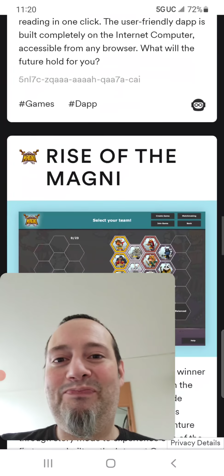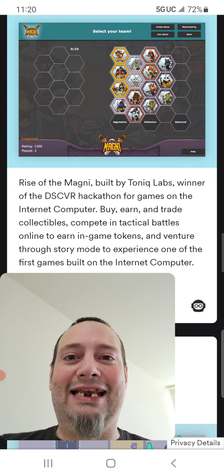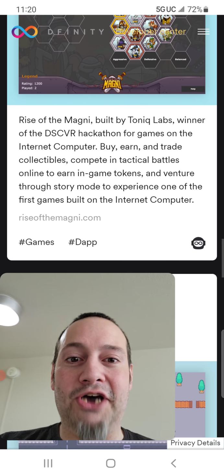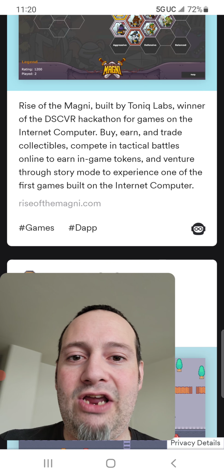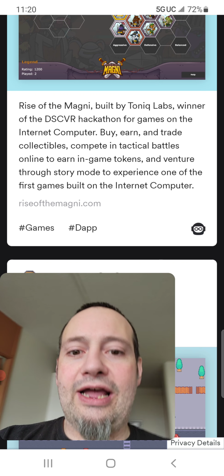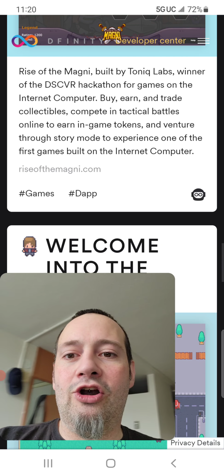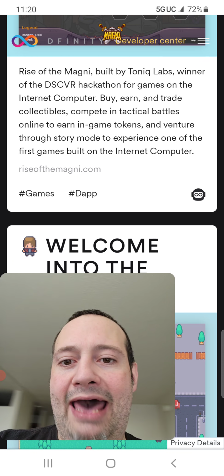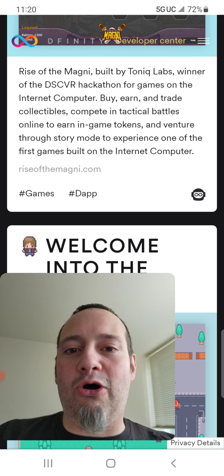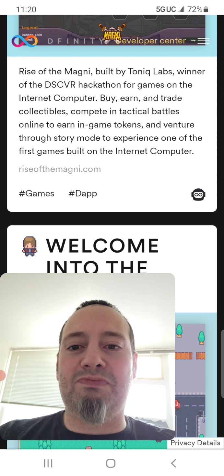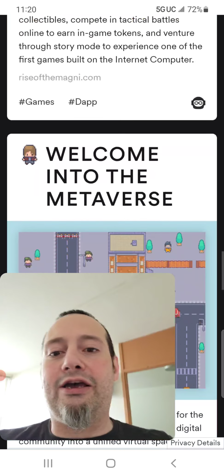Sega Tarot. Okay. Rise of the Magni. Oh, that sounds cool. Tonic Labs, winner of the DSCVR Hackathon for games on the internet computer. This was the first one, I think. Buy, earn, and trade collectibles, compete in tactical battles online, earn in-game tokens, and venture through story mode to experience one of the first games built on the internet computer.